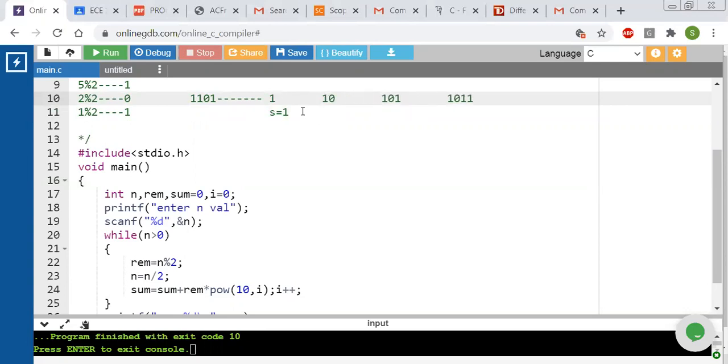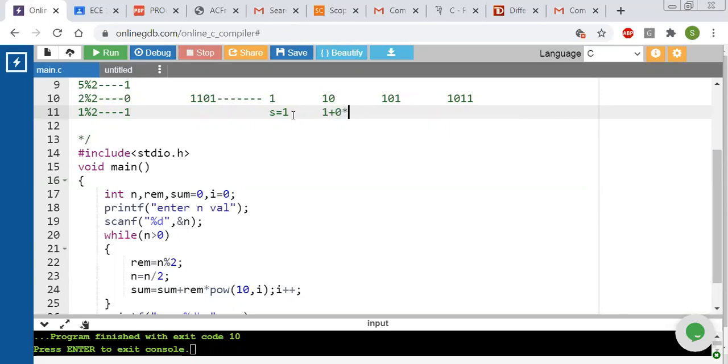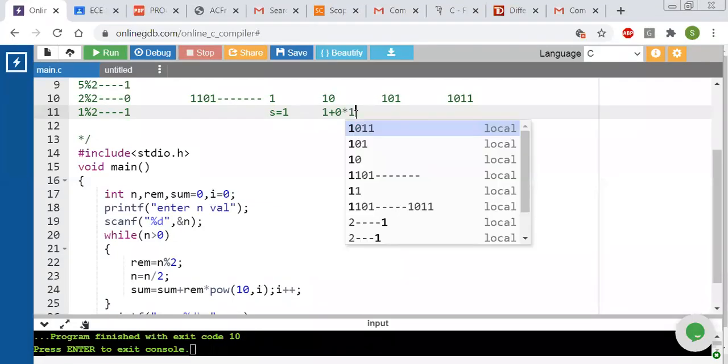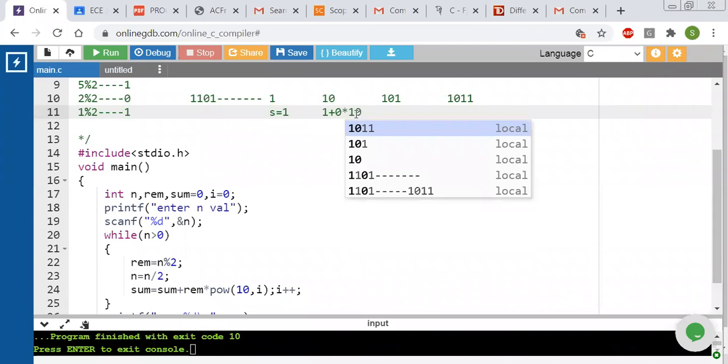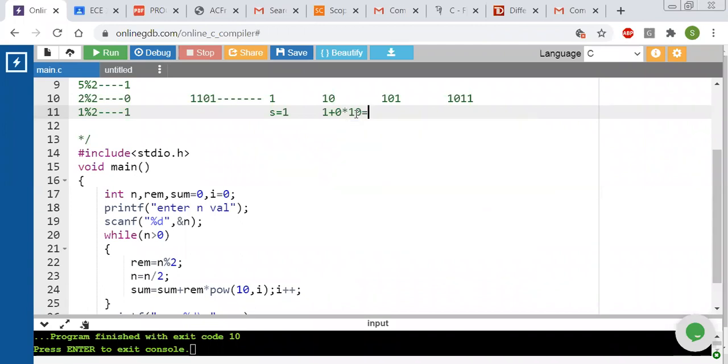Okay, s is equal to 1 here. Now what we are doing here is 1 plus, that is previous sum, plus what is our new remainder? 0. Sum plus 0 into, initially it is in the 1's position. Now we have to make it the 10th position. So 0 into 10 power 1. 10 power 1 is equal to 10. So what is this value? 0 into 10 is 0. So it will become 1 only.